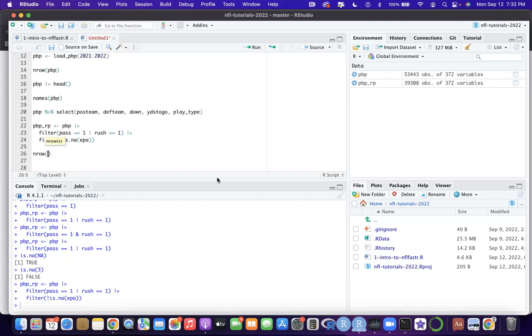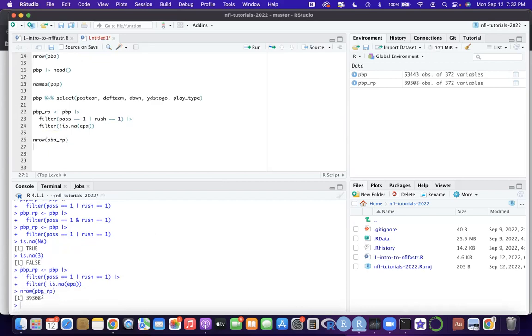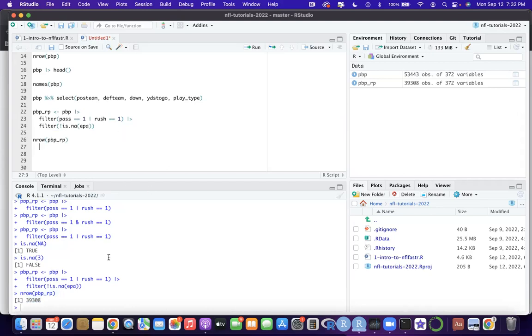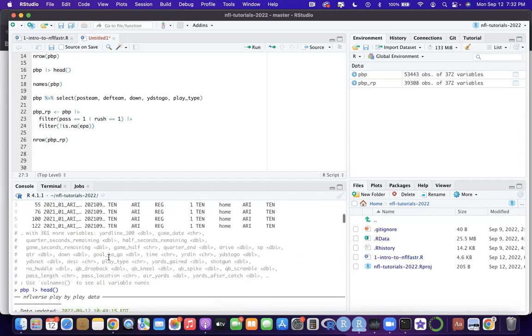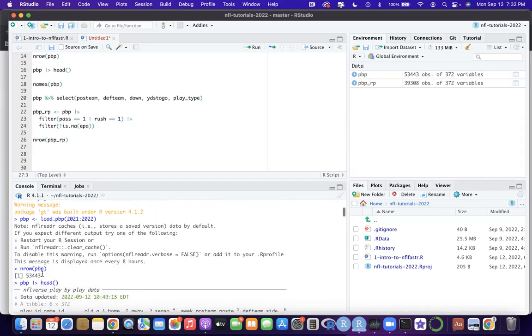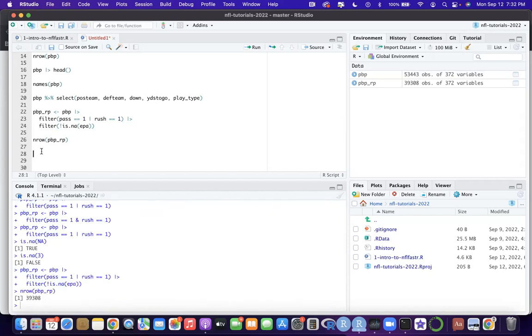So if we run that n row that we were running earlier, we can now see that we have 39,000 rows to work with. This takes us down from the 54,000 that we ran all the way back up earlier when we were looking at this data set. And so now we're down to 39,000 rows.